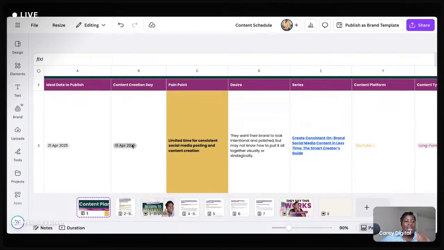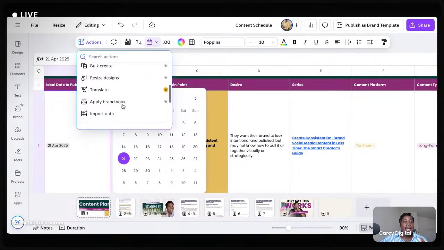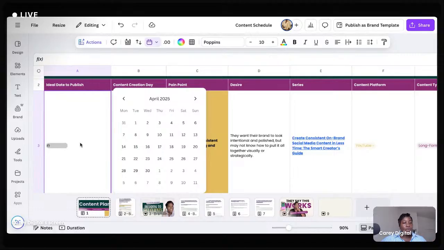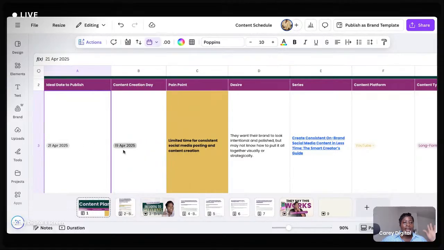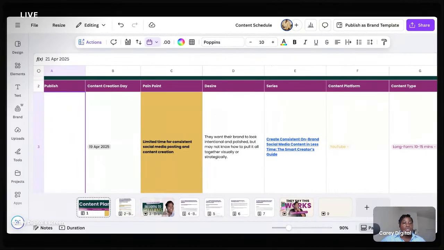So like I said, I have my ideal date. So how I use Canva Sheets was I went to the action section and then I looked for insert. I added my date. So I have April 21. So I'm going to go here and I have my date. I walked through that with you earlier. Content creation day, it's the same action you'll take. You go to insert, you find the date and you input it here.